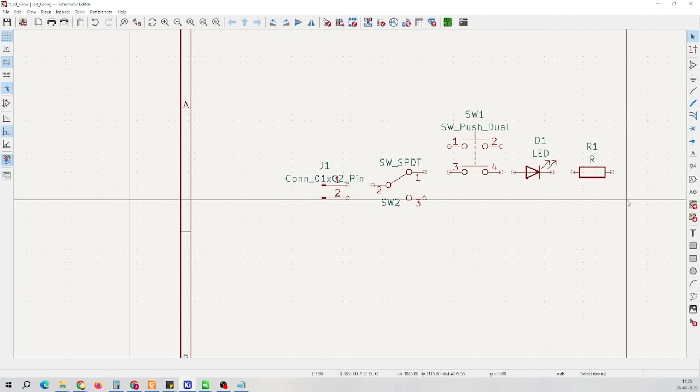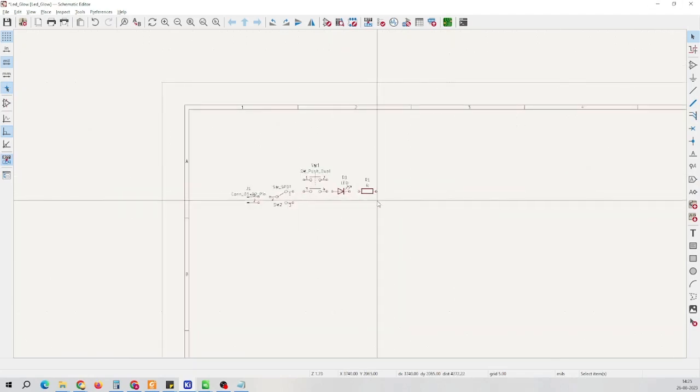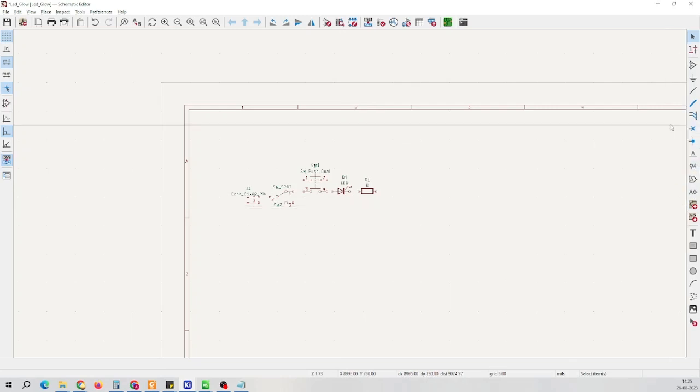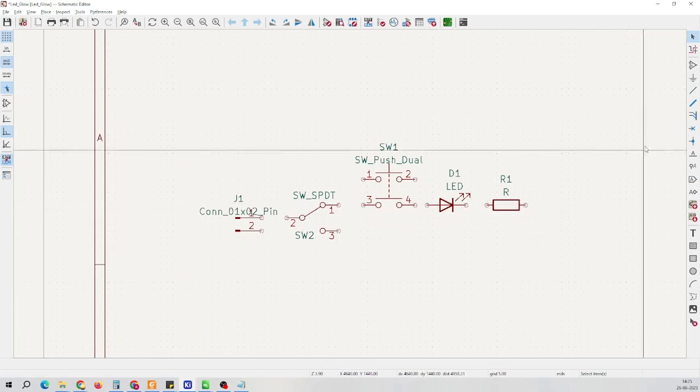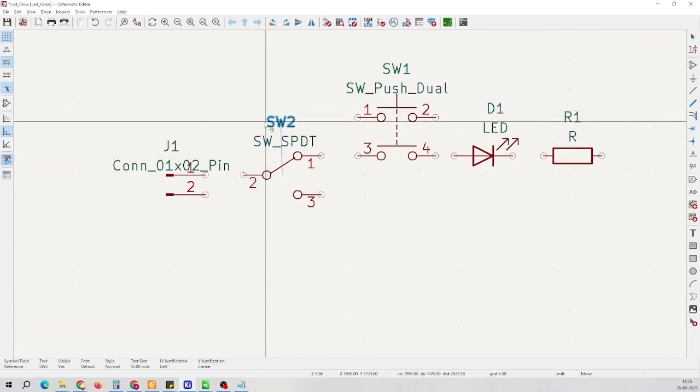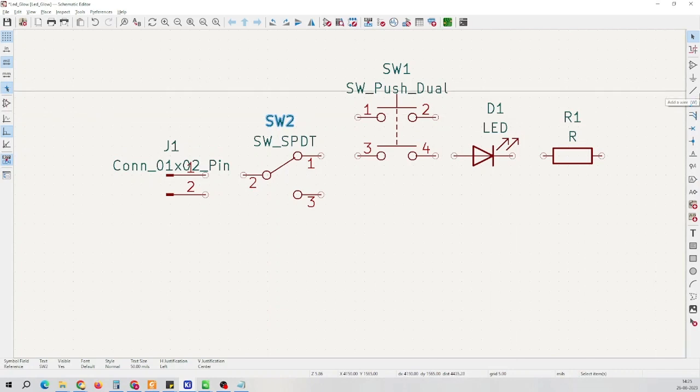So all of you have added the components. Yes, sir. Okay. So now we'll start with the connection part, and then I will explain all other functions of KiCad also. So let's do one thing. First of all, this is a symbol that we are using. It is the add a wire option that is available.